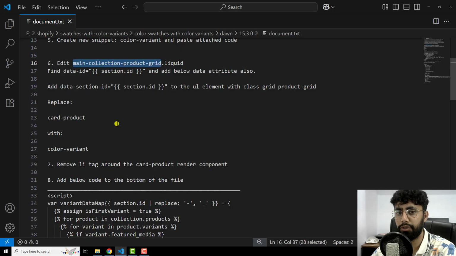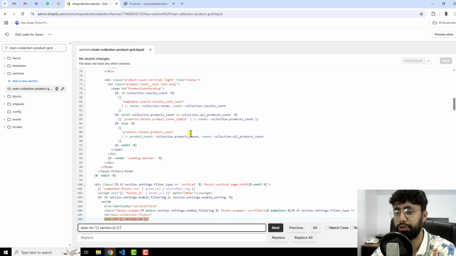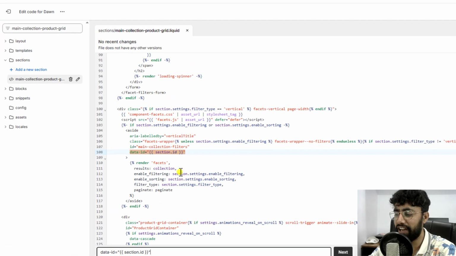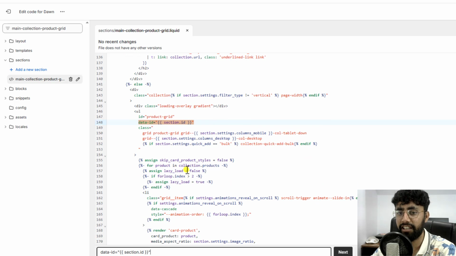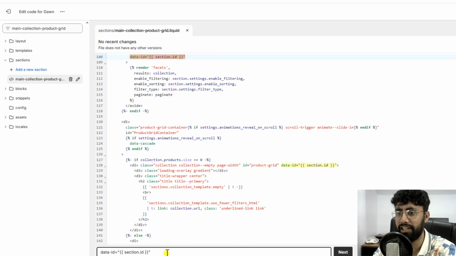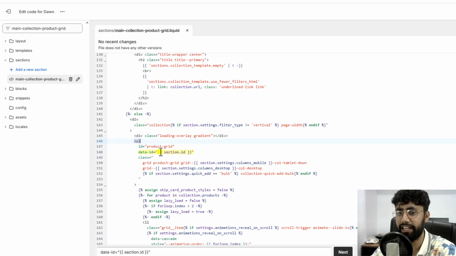What we are going to do here is find data-id, this specific attribute. You should select it and then using Control F or maybe Command F, search for it. Inside this file you will find this attribute in multiple places, but we are finding it inside this UL tag, that is the unordered list. So make sure that you are under this specific element rather than any other place.